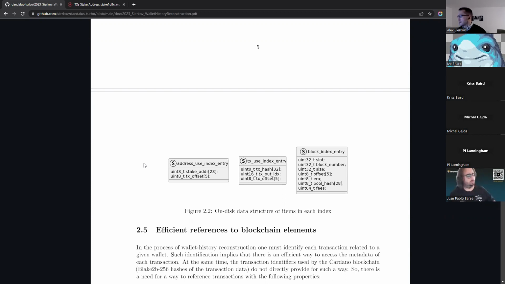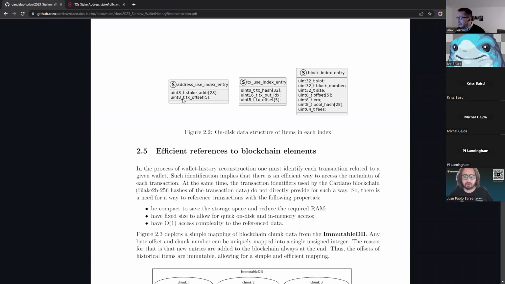This is it, right? So the index creates three components. So the first thing, it takes a list of all stake addresses and it creates what I call reference, but it's basically a transaction set in the space of all chunk files.